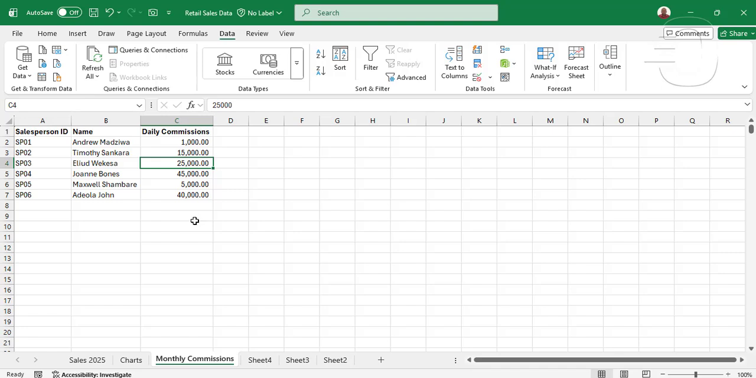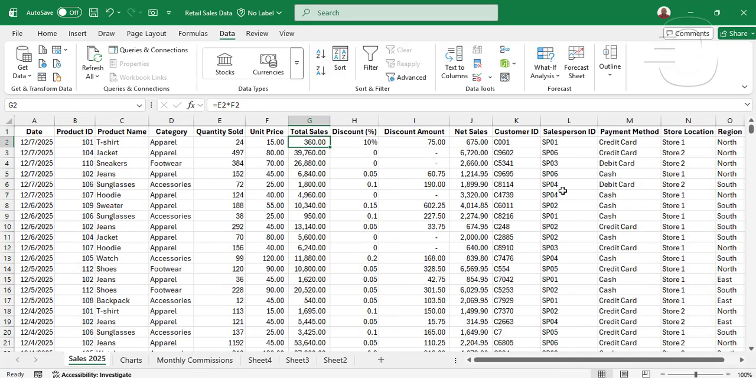So the first thing we'll do is just do a normal analysis. For example, if I wanted to bring in the salesperson ID and the name to this dataset, you see in this dataset we have the salesperson ID, but we don't have their name. So there are two ways. We can either use Power Query or use Power Pivot. Let's see the first example using Power Query.